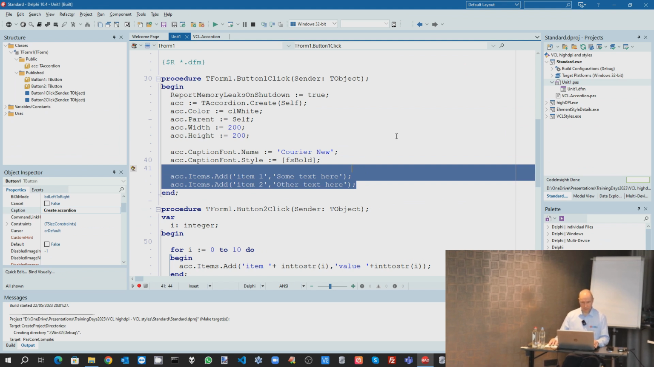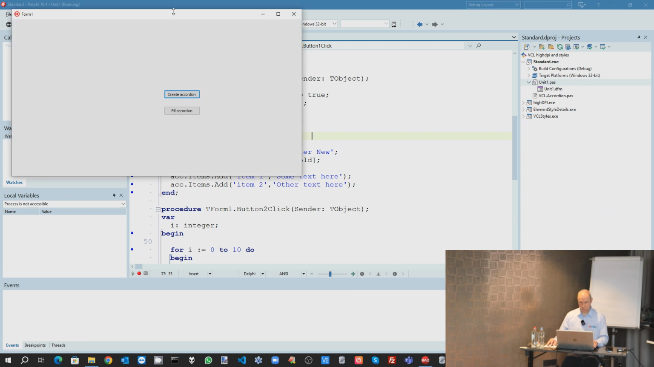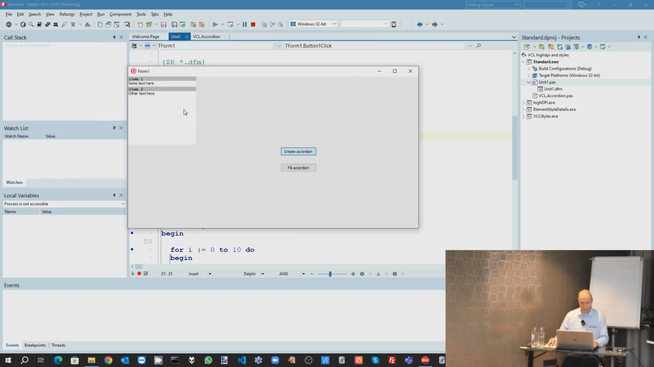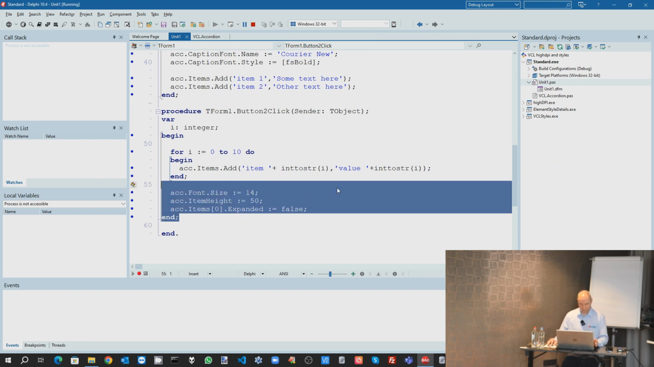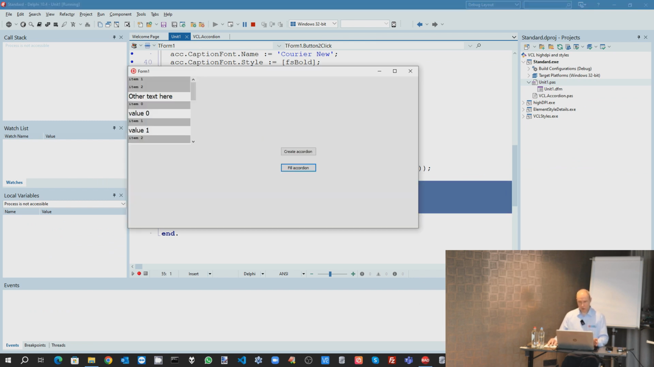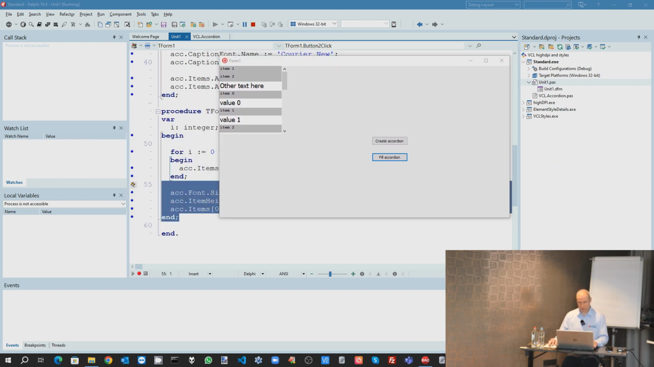So I create it. When I click it, it will expand and collapse, and I can fill it, so that's a simple loop, and then my control is filled with 10 items. This is actually the code here that will insert 10 items, and it will set the font somewhat higher and the item height also to a fixed height. So let's run this application, create the accordion, fill the accordion.